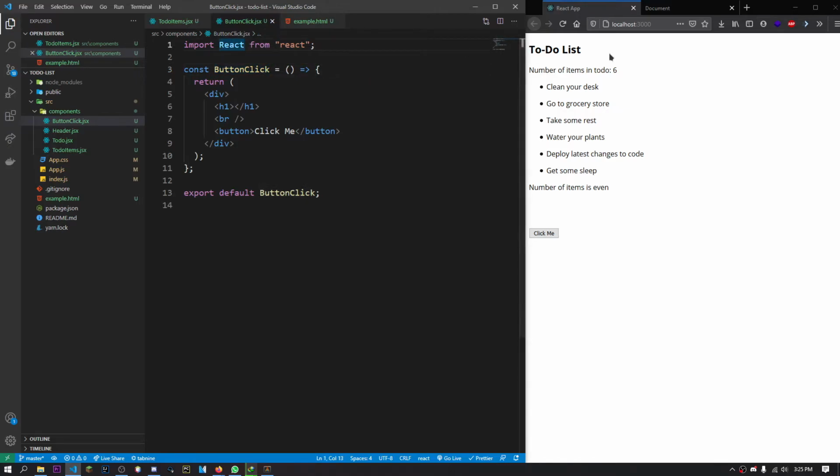So let's import our state variable function. Import React, comma, and now we use curly braces because the hooks are named exports. You can learn about named exports in JavaScript by searching on Google or YouTube, but for named exports, you have to use curly braces. So useState, with a capital S. This is the function that will allow us to make state variables.